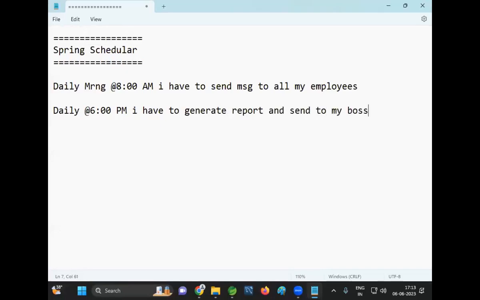Whatever the data that we are getting, assume that it is an institute. Daily we are getting the leads. Students are calling and they are coming to the institute. They are inquiring for the different courses. Today, how many students came for the inquiries? I want to generate one Excel report and send that report to my boss. So that operation we need to do daily at 6 p.m.